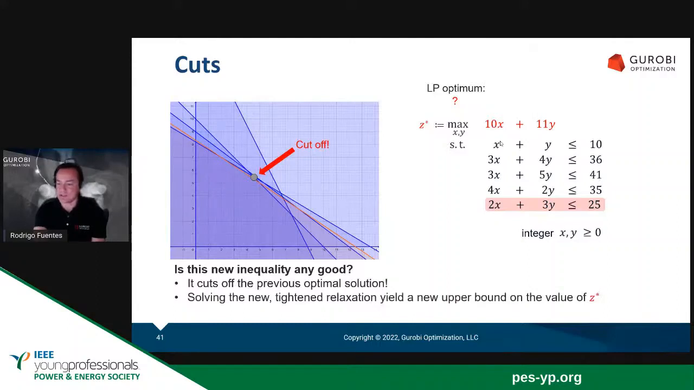So solving the new tightened relaxation should give us a better solution for the upper bound on Z. The upper bound on Z is the LP relaxation. So let's see what happens. Boom, let's solve that problem. There it is. We solve this problem, and the solution is 5 and 5. And this is without considering the integrality constraints.